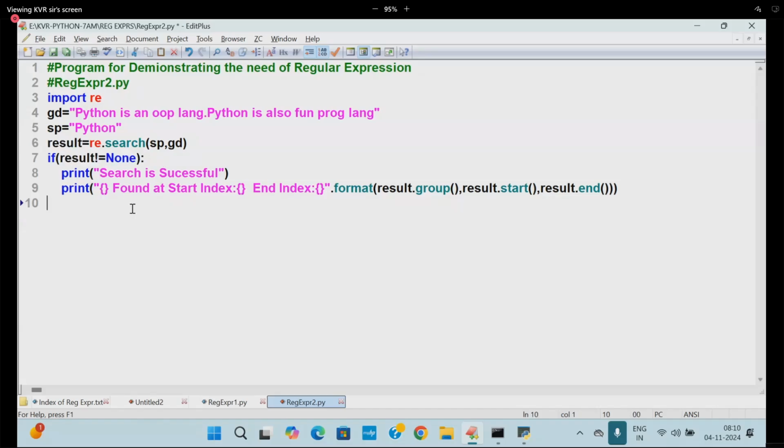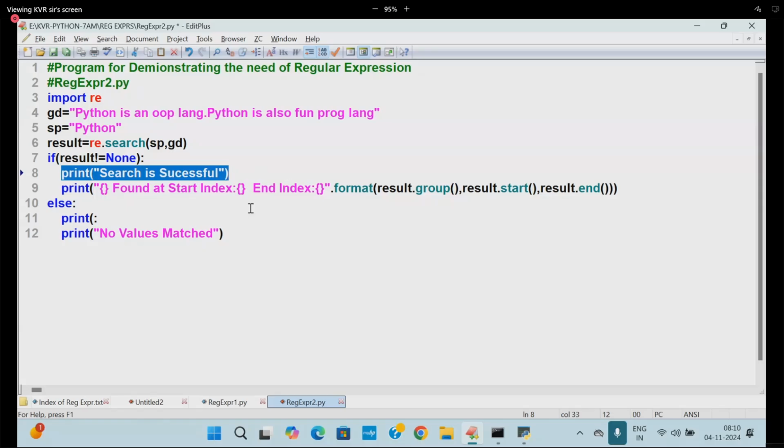Suppose None is returned, meaning no value is available: result not equal to None is false. Coming to where? Else. There I will write, no values matched. I will write here: print search is unsuccessful. I think you are following me.